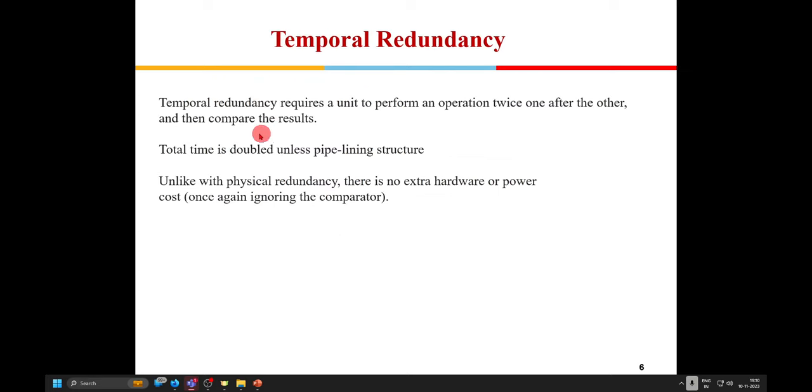Okay, now the second one is temporal redundancy, right? Temporal redundancy only means that one operation is to be done, instead of doing it once, now you do it twice and see whether the same result is available. Okay, and then you can detect the error. So suppose there is a module with, say, a 100 nanosecond delay. You give one input and take one output, and if it is not a pipelined structure, you give the second input and wait for 100 nanoseconds, right? So it will cause a lot of delay issues.